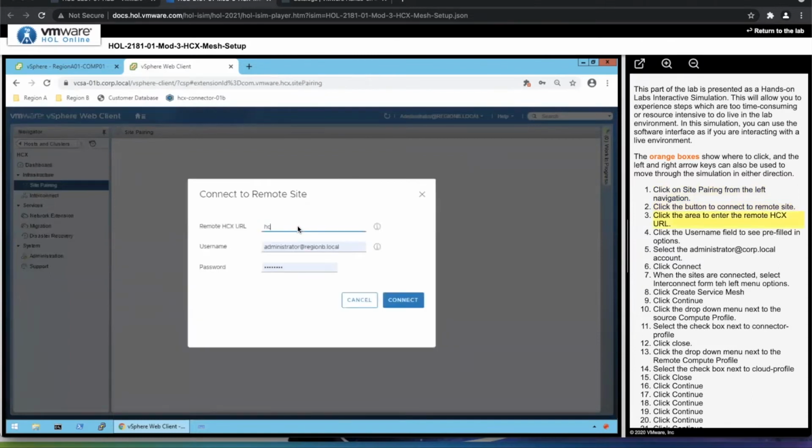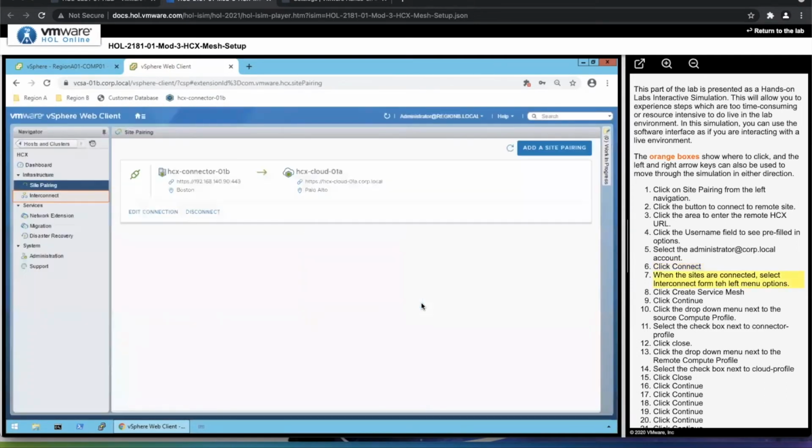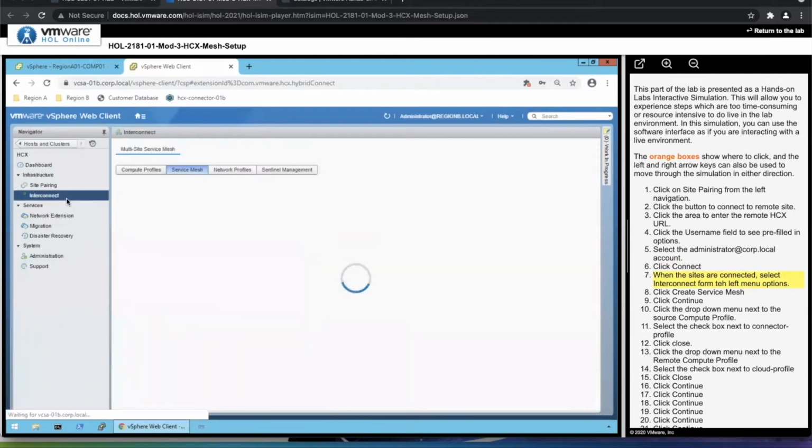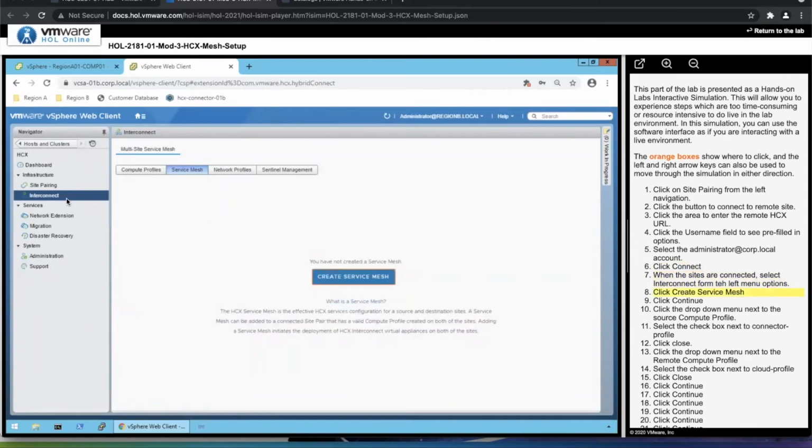Then we're going to put in the URL for that secondary site, the cloud site. We're going to click in here and use the right credentials that we want. And here, the password automatically filled. We're going to click connect. And now we can see these two are set up. I'm going to go over to interconnect. Interconnect says now we have 2 sites that can communicate.